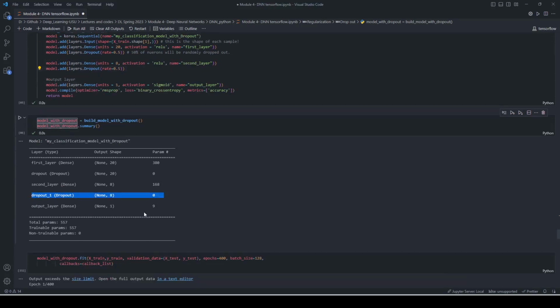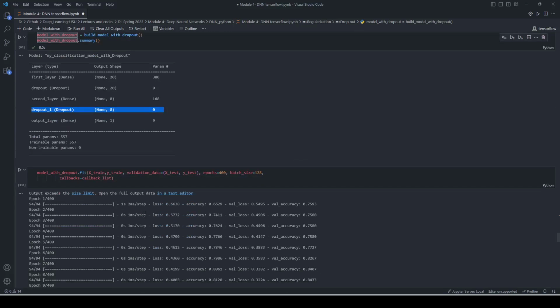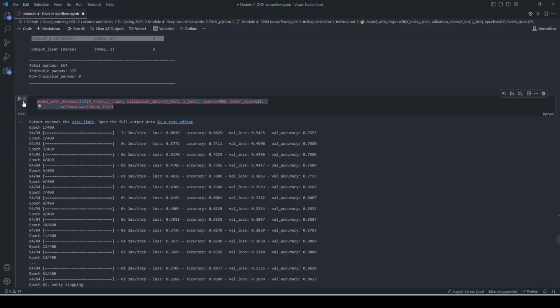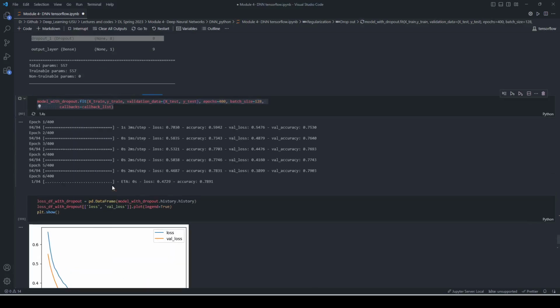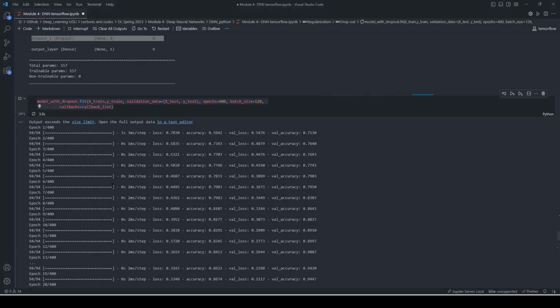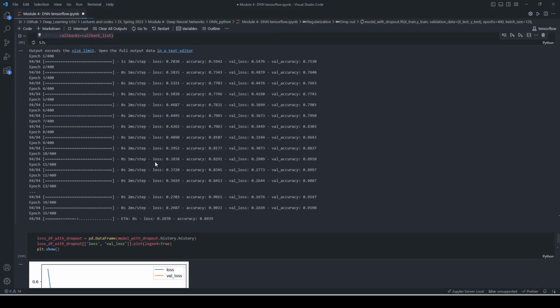Okay, so now let's fit this new model. I'm going to say model with dropout, and fit the exact same thing, right? Let's create a checkpoint, let's create the early stopping, etc. Let's run this. Okay, so now let's see, where does it stop?